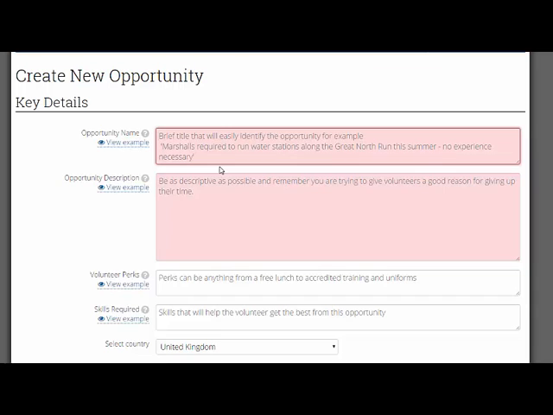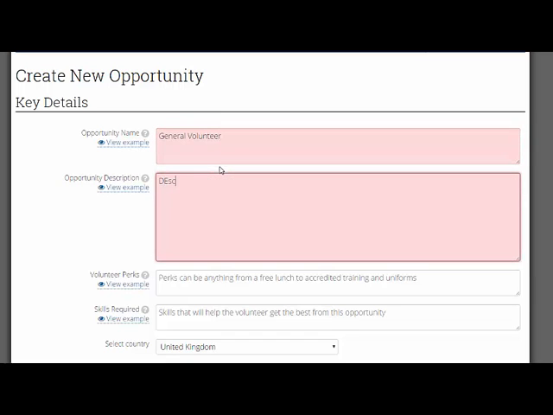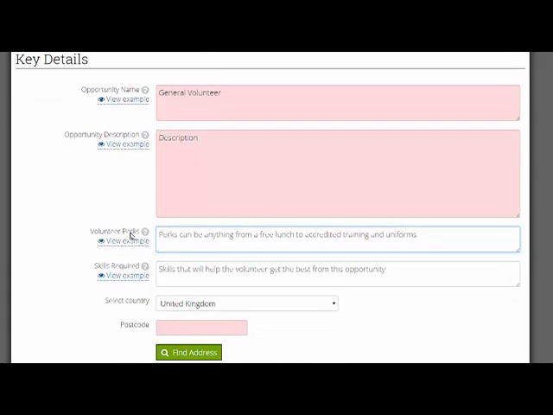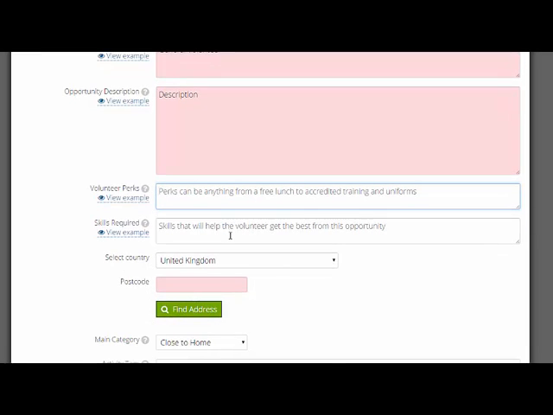I'm just going to put in general volunteer and put in a word description. If I could type. And perks. So perks are basically anything additional, any kind of perk they get with the opportunity. So it is useful to put something in there, even if it's something like free tea and coffee or a warm welcome. But it does make a difference with the amount of volunteers that do actually sign up.